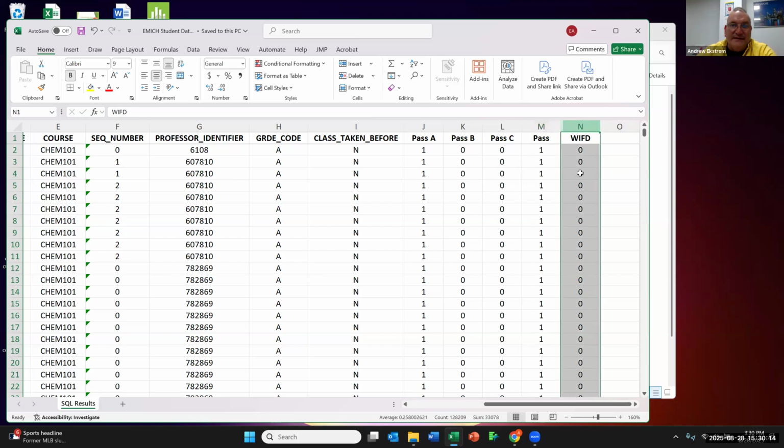The WFID thing here is an acronym for withdraw, incomplete, failed, or a D. So if a student didn't do well in a class, they may have passed it, but if they got a D in the class, usually that's not good enough to carry on to future coursework. So all the D students will be in there. Any student that failed the class will be in there. Any student that withdrew from the class will also be in this column.